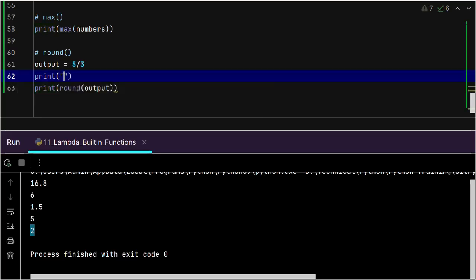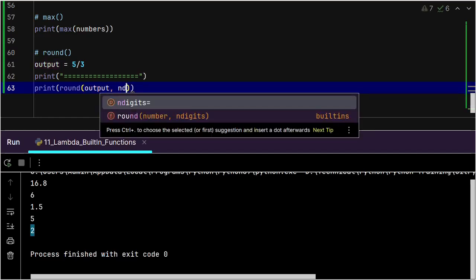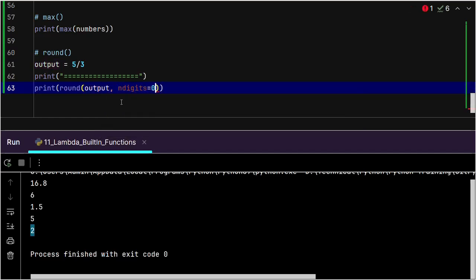Now let's say I want to round it to some decimals. How many decimals? N digits is the next parameter. By default it is 0. That is what happened when we did not pass anything.